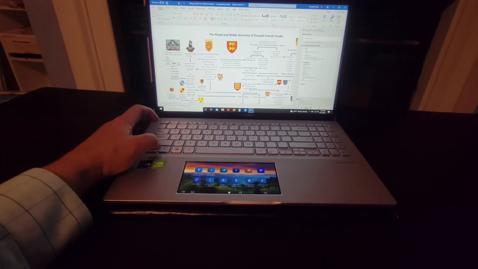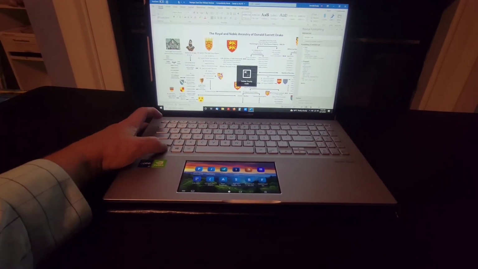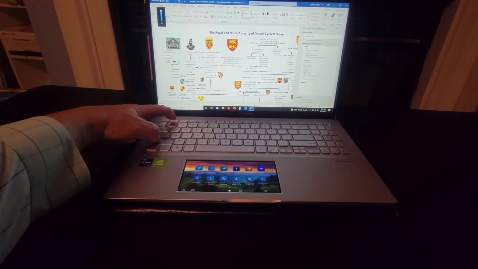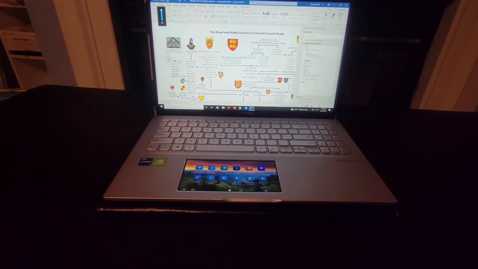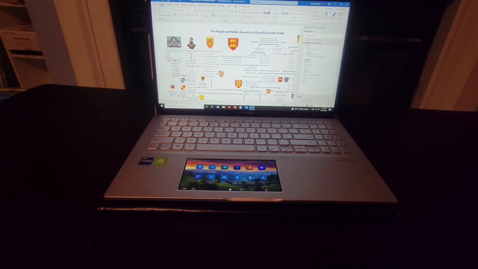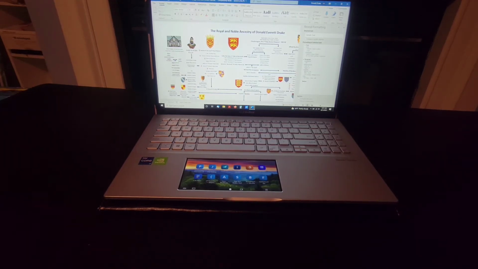Then if I hit this function Escape, now I'm back to the Asus hotkey priorities. And so that is how you change things from the hotkey priority system set up by Asus and the normal F function key functions that you're used to.